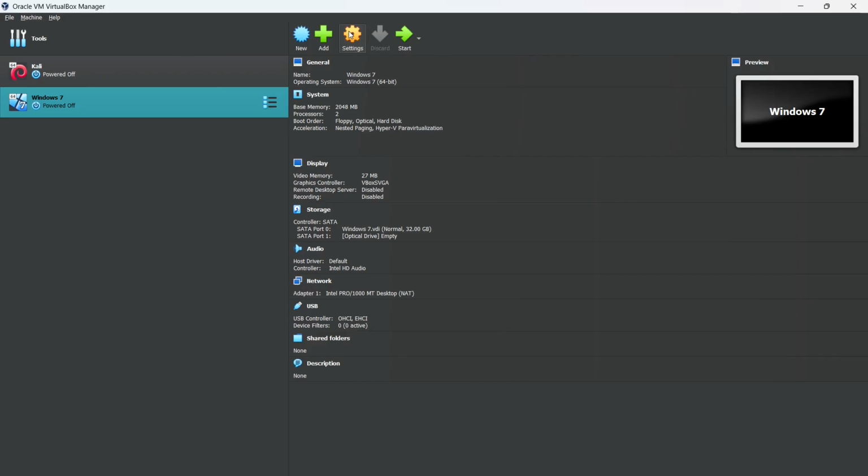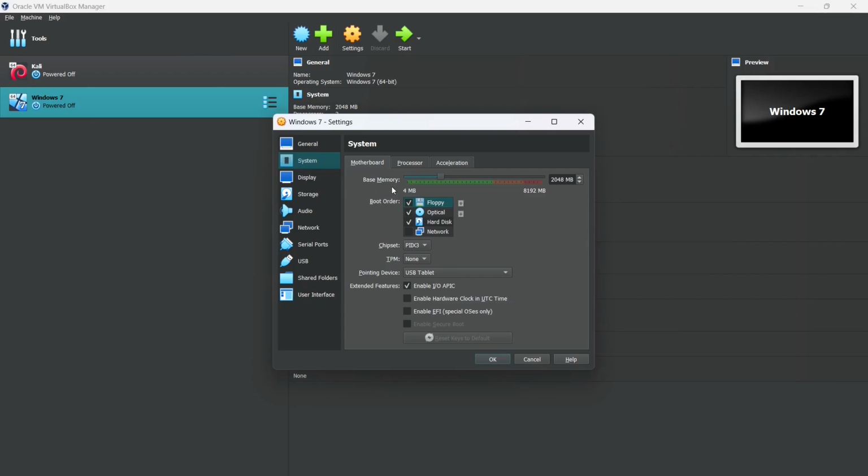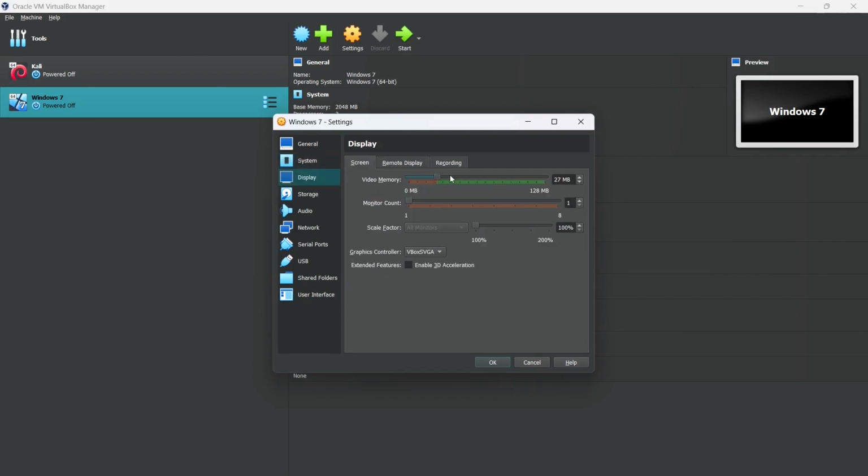Click on settings and here go to advanced, and this is the option so that you can copy files from host to guest, means virtual machine. Okay, it's enough. Display, I'm going to give it 128 MB.